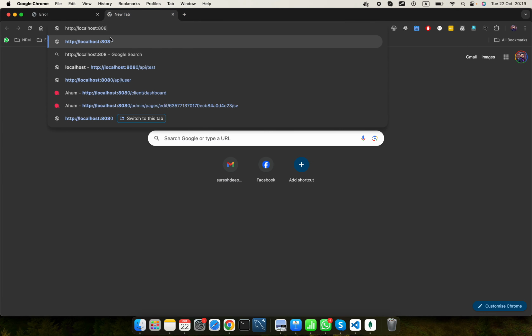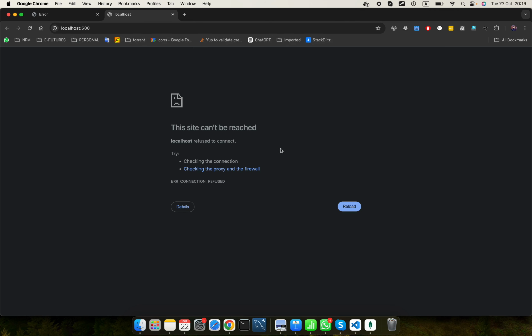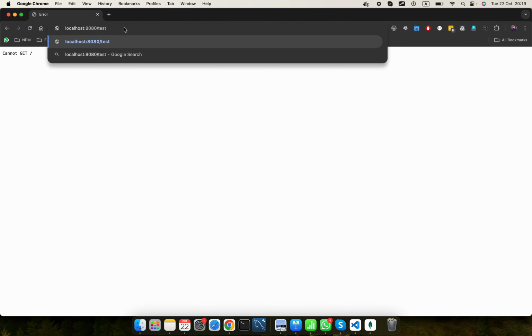Yeah, service running fine. If we put another one, it shows something like this. It can't be reached, because in here we cannot get any routes at the root level. It means if there is nothing, then it's the root level. Okay, let's go and add our first route, test.